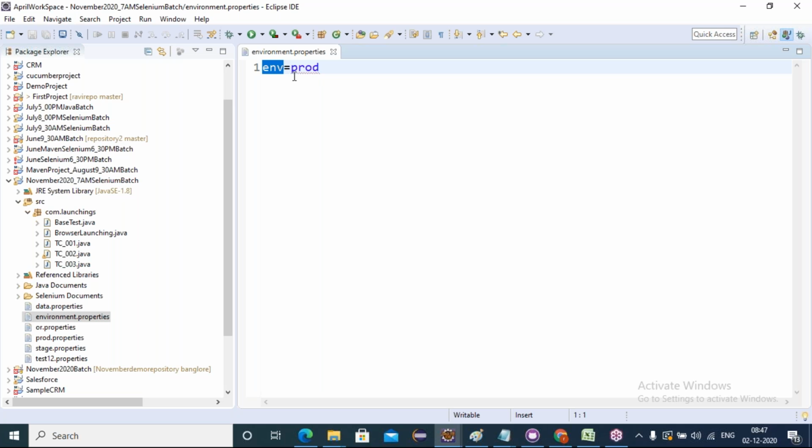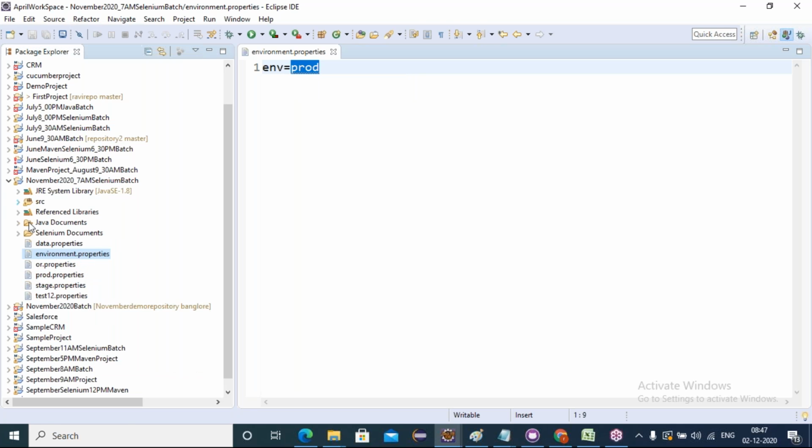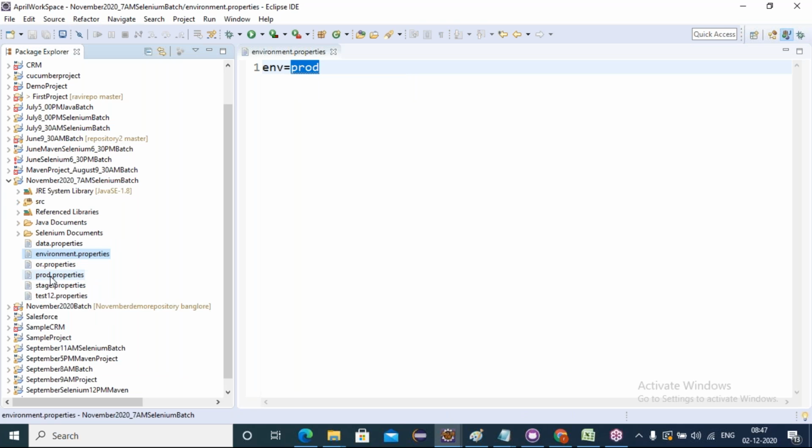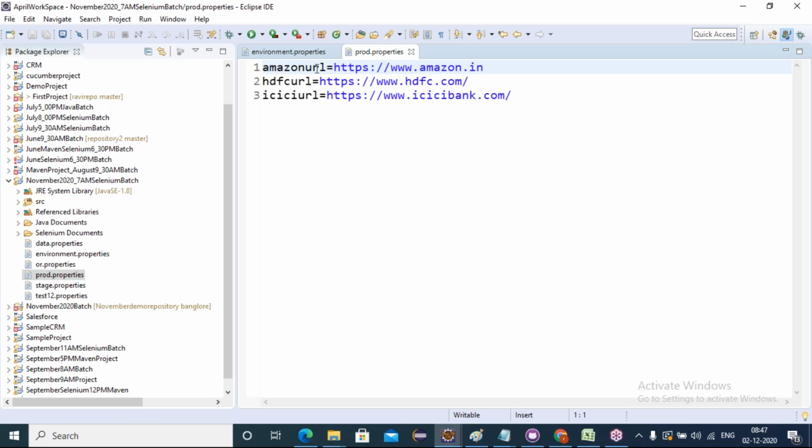This is called a key on the left side, and the right side we call a value. As the key I gave a meaningful name, env, for which environment you would like to load the URL. Production, yes, I gave prod. So if it is prod, then the value's related property file I must maintain here. See here, prod.properties is there, right? Here I was maintaining all the Amazon, HDFC, ICICI production URLs.